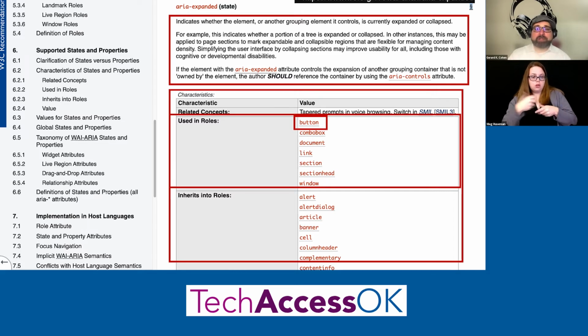Here's the used in roles section, and we see all the roles that support this particular state. As a confirmation, I see that button is listed. That matches the supported states we saw for button earlier. So if you use this state on a role that is not listed here, then you are breaking accessibility.